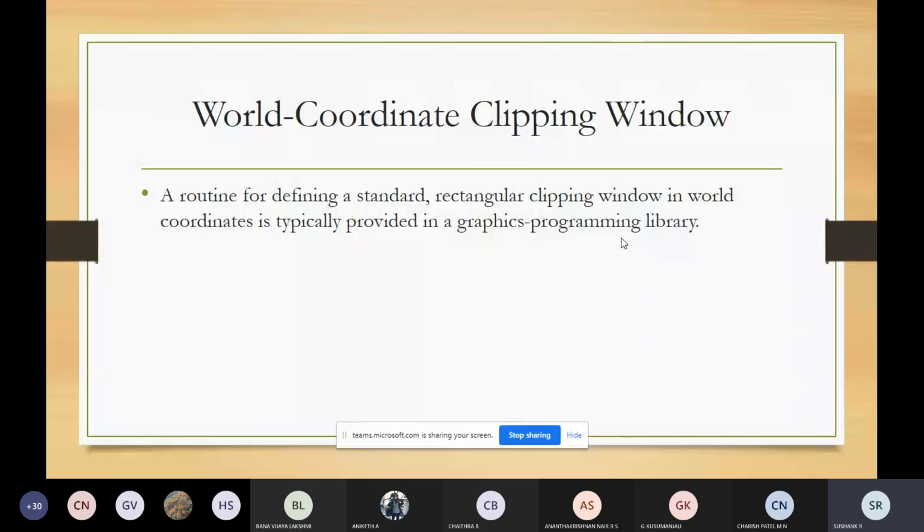The next one is the world coordinate clipping window. For the world coordinate clipping window, we have a routine. A routine for defining the standard rectangular clipping window in world coordinates is typically provided in the graphics programming library, meaning we have a function using which you can get the rectangular clipping window in the world coordinate system. Given the boundaries by four parameters, you specify the parameters which describe the boundary, and the graphics library will take care of defining the world coordinate clipping window.